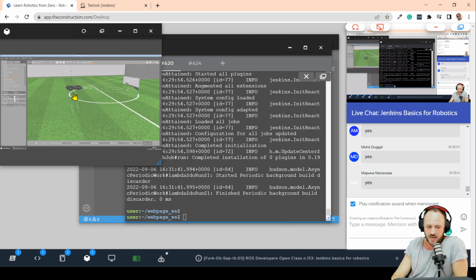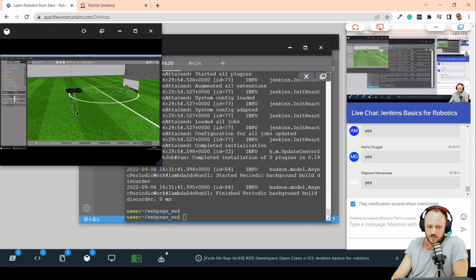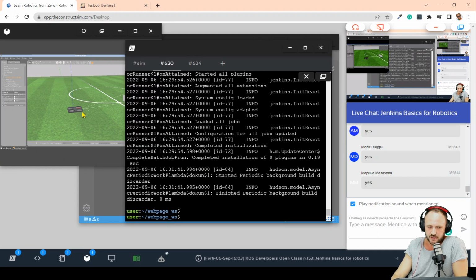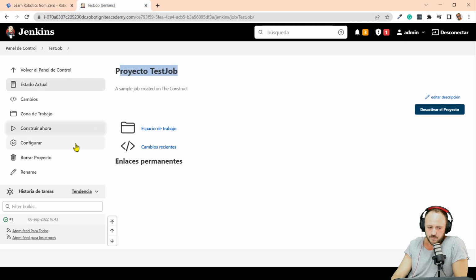I can see my drone taking off. It's going to wait for 10 seconds and then it's going to land. There it goes. There it resets the simulation and the job finishes. So my job has finished.